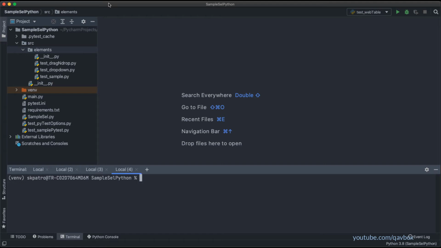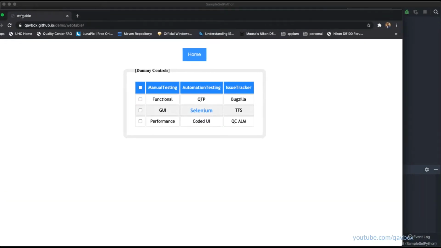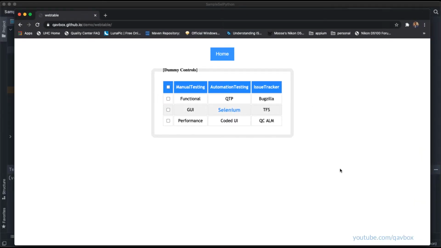So welcome back. In our Selenium with Python series, today we will be seeing how to automate the web table, or we can say the web grid. First, let's understand how exactly a web table looks. For this I have a demo web table. Here is what the table looks like in any browser application.